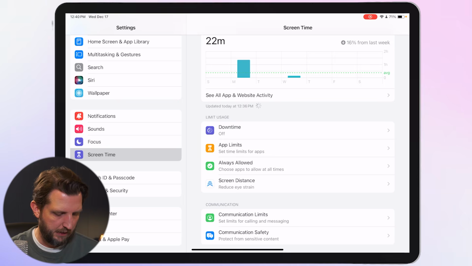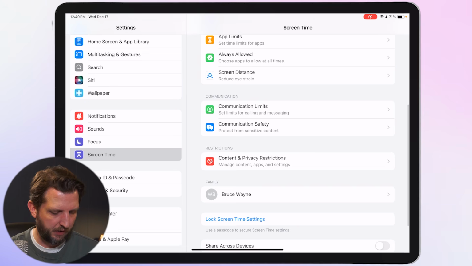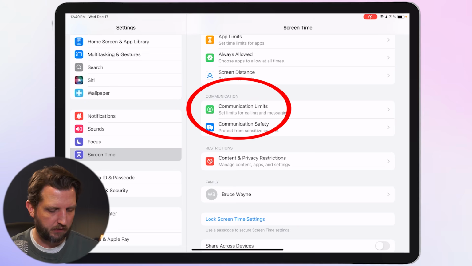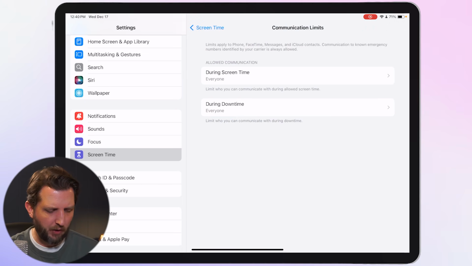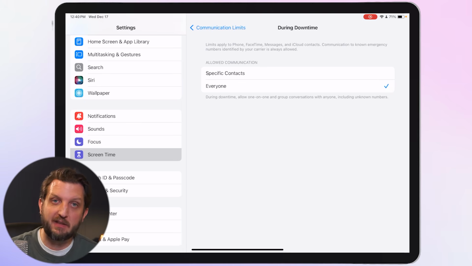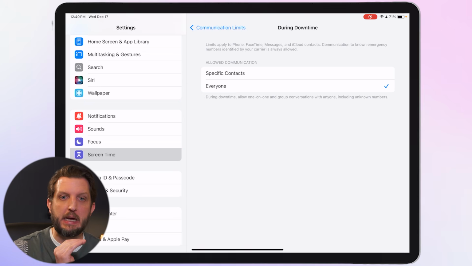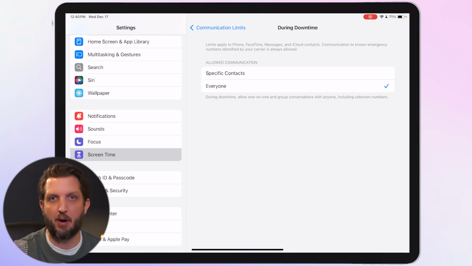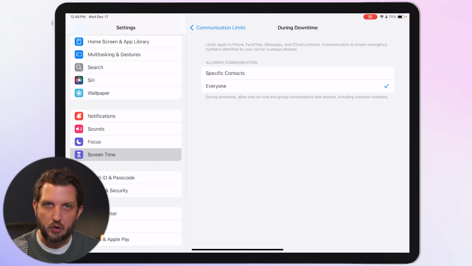So you can customize that for the different kind of limits you want to put on individual apps as well as the whole thing. Now we're going to scroll down a little bit further here and you can see communication limits. So we click on that and you can have during screen time, everyone is allowed. During downtime, we can select that and click on specific contacts and be able to say that during the downtime, they can only communicate with mom, dad, grandma, grandpa, brother, sister, whatever. You can dial that in even more so that they're not just contacting anyone and everyone.